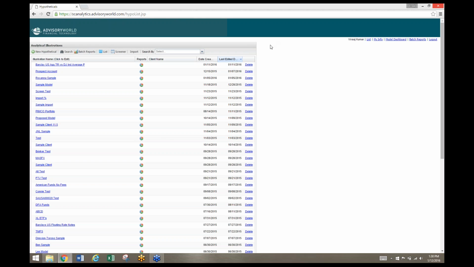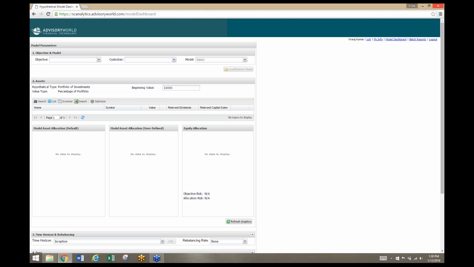To get to the model dashboard, the first thing you would do is click on the model dashboard link on the top right. If you have access to our model dashboard, that'll be available to you right here. Simply click on model dashboard. That'll take you over to the model dashboard interface.